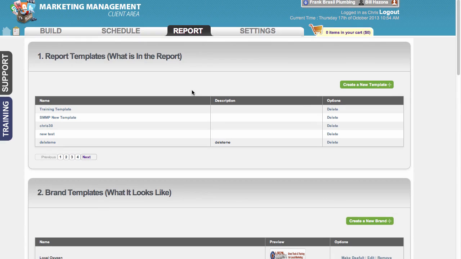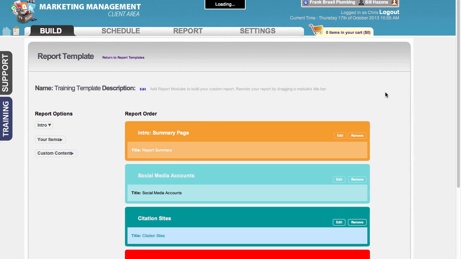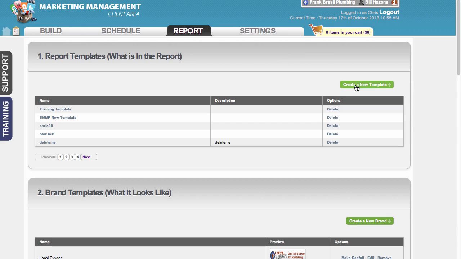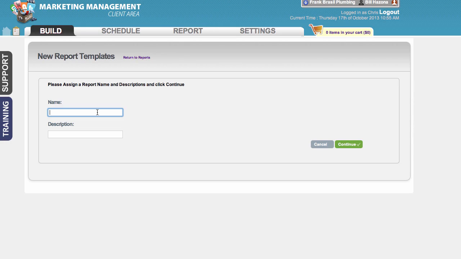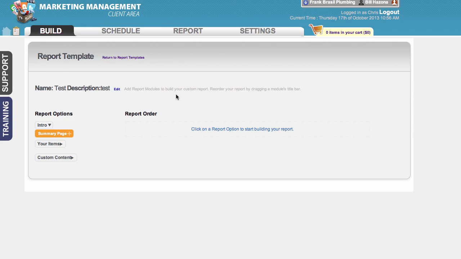So let's quickly take a look at creating a new report template. In fact, let's take a look at this template right here that's already been created. When you first open up a new template, you're going to have just the intro and the summary page. In fact, let's go back and create a brand new one so you can see what it looks like. We'll just call this one test, and we'll give the test description on here. When we click continue, this is exactly what it'll look like, kind of a blank slate.